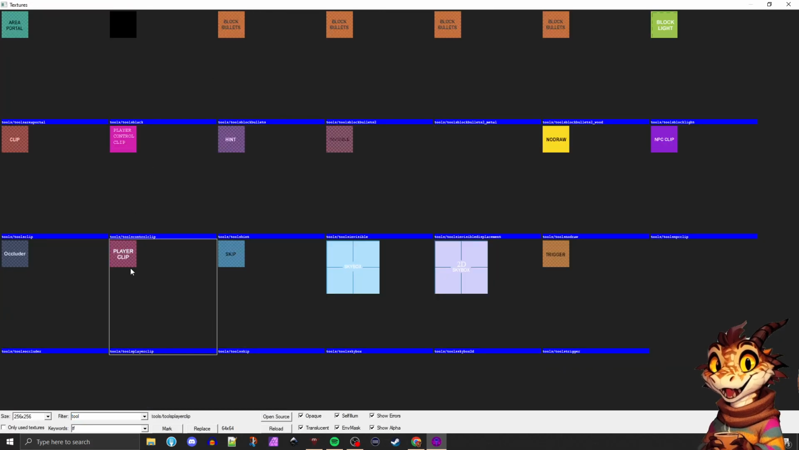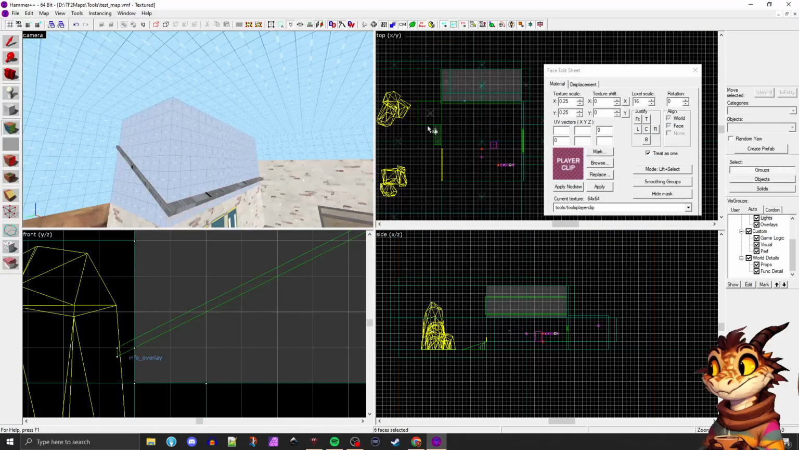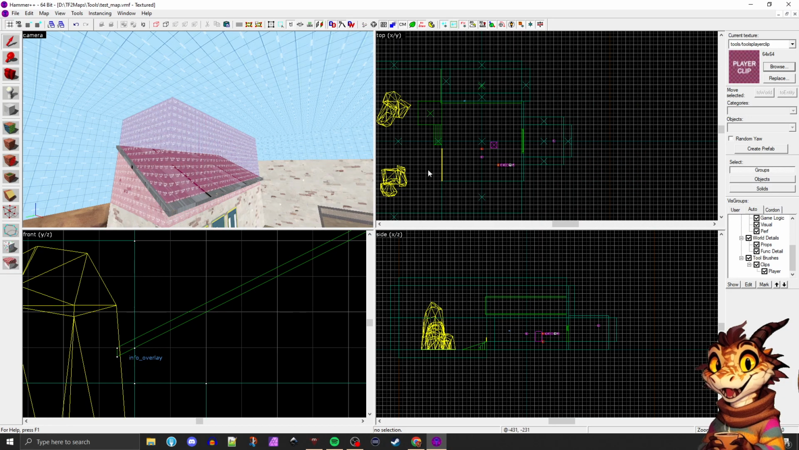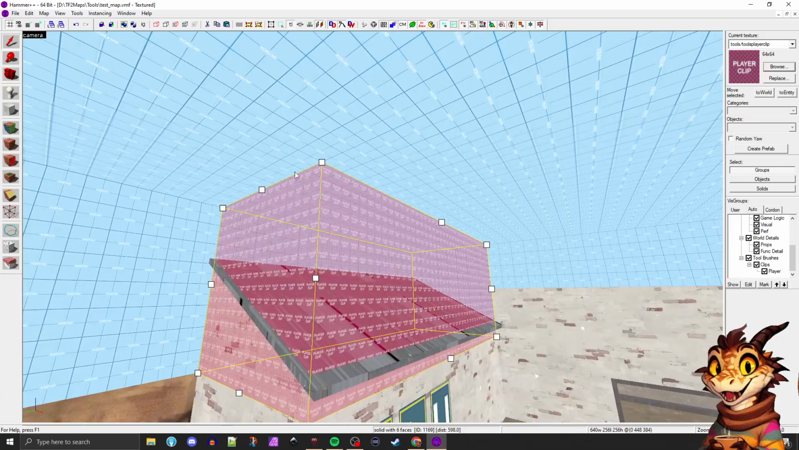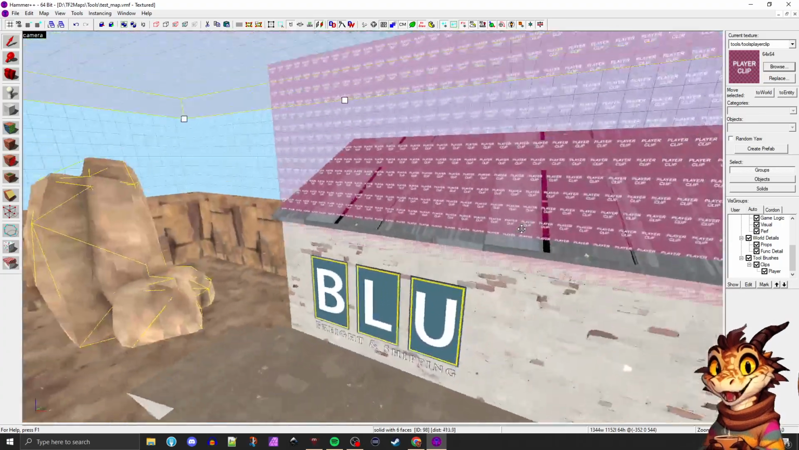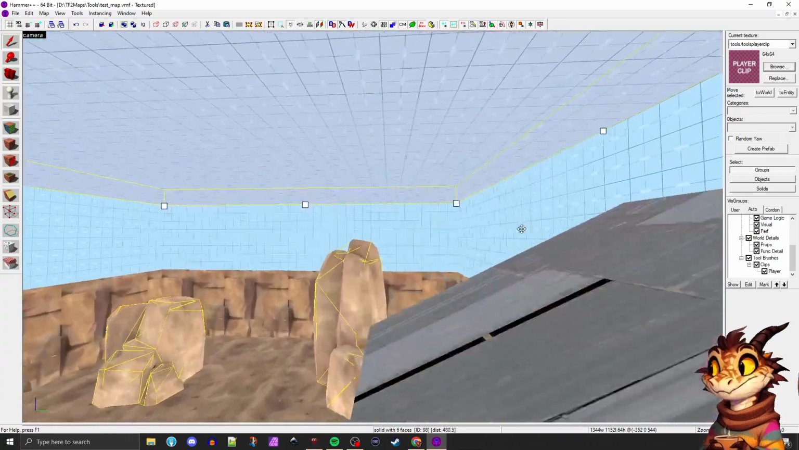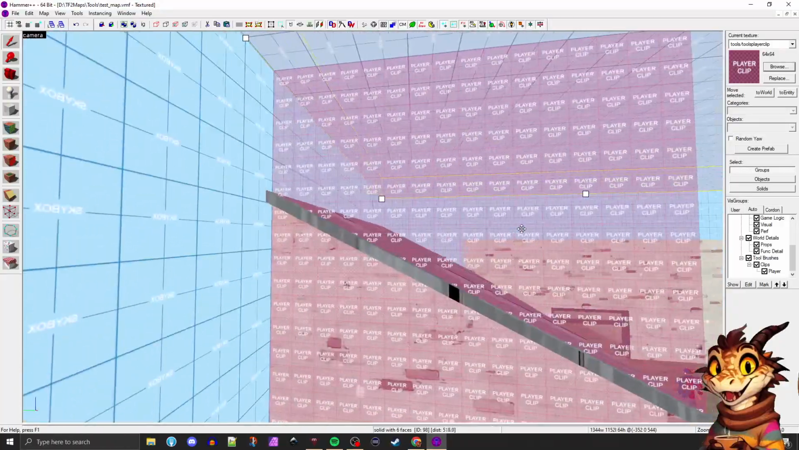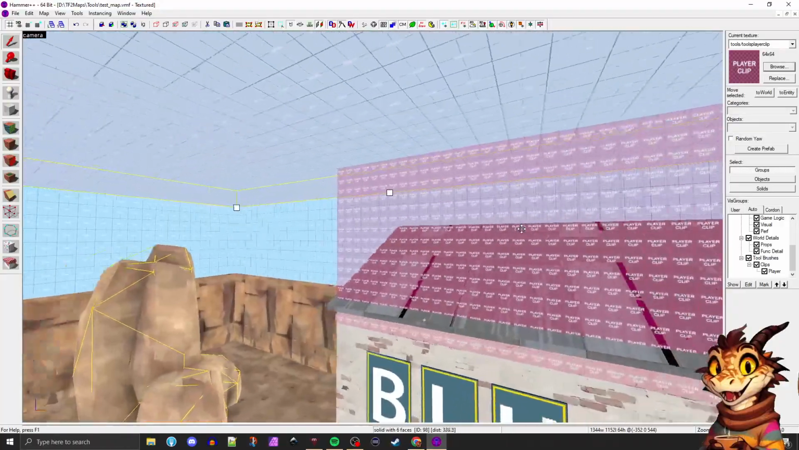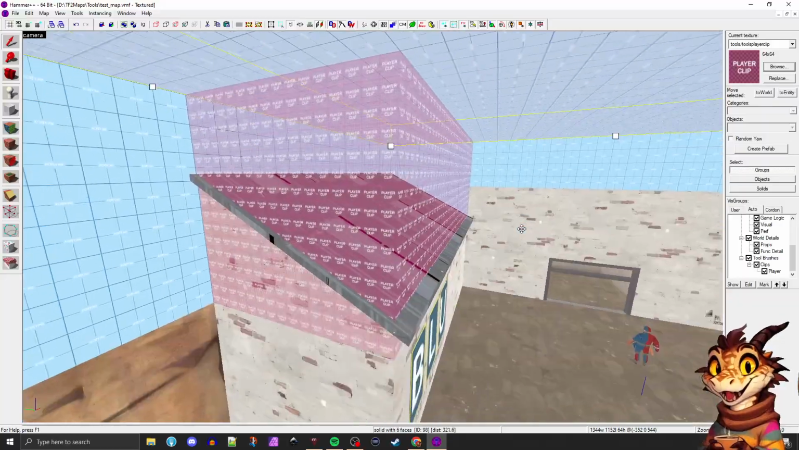And what I want to look for is Player Clip. I can just search for Player Clip as well, and I will apply that. And that has done the thing that I was saying. This is basically an invisible wall. Bullets and things will fly through it, rockets will fly through it, grenades will fly through it, but players cannot go through it.